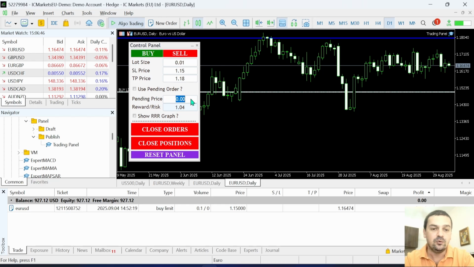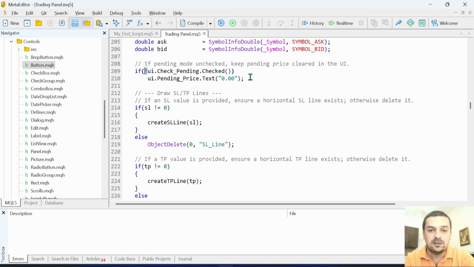And let me show you, if I type here something like 1.15 and hit enter, it will be automatically reset to 0. So this is what we do here, but if I check the checkbox and I type 1.15, this value stays intact because obviously we want to use pending orders. And this is what we do. If the checkbox for pending orders is unchecked, we want to reset the value to 0.